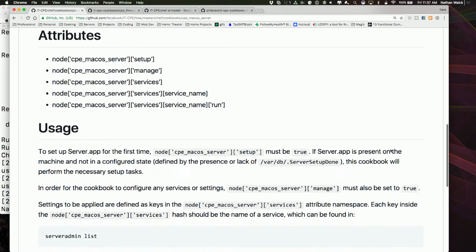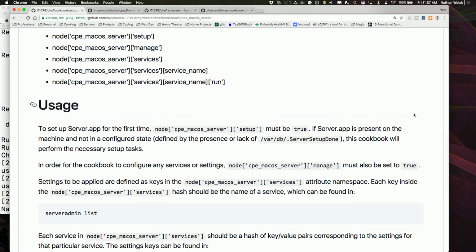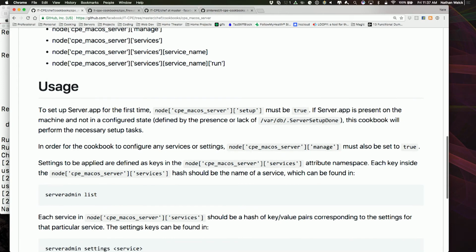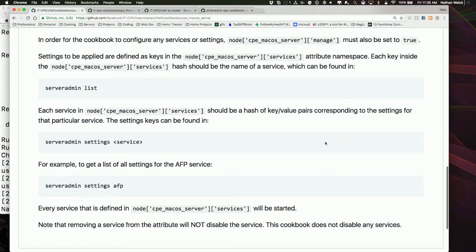Nick has this magic that you can set up a macOS Server without any user interaction using Chef now. You just set these items and it just magic happens. It does it all on the command line. It asks you at the command line if you want to accept the thing, and it does it for you. So it's not interactive at all. He basically scripted around all that stuff, so you can actually just do any service or setting you want.